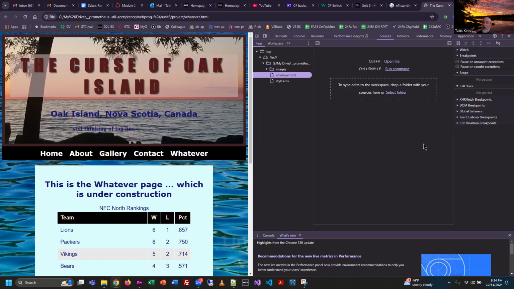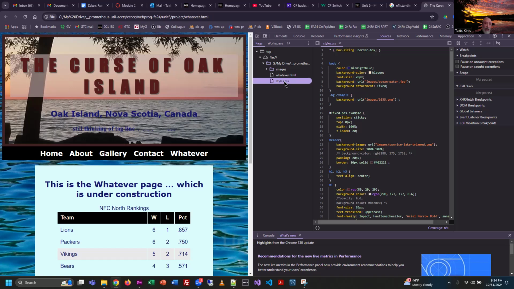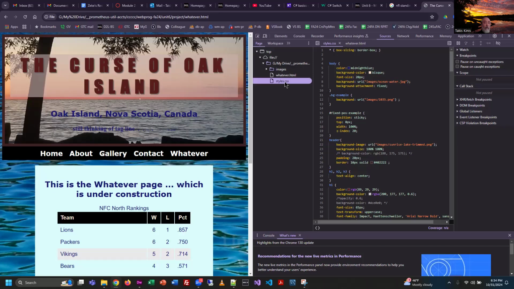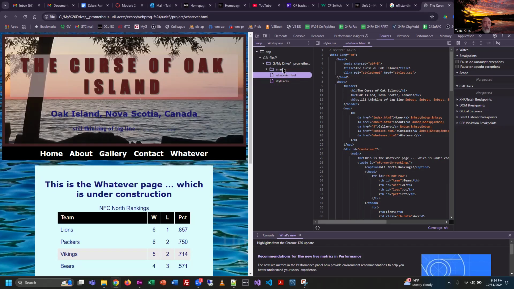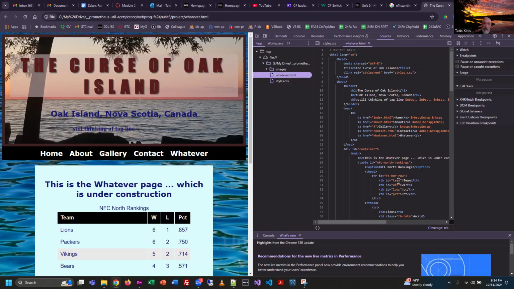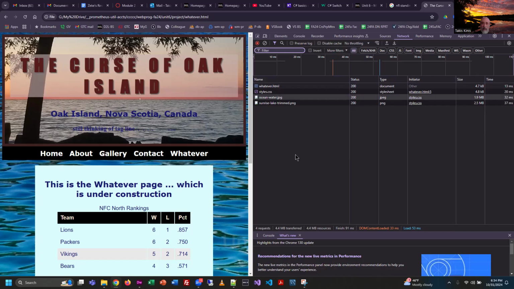Then you have this weird sources tab that shows where the files are located. Isn't that interesting? It shows where it's being loaded from, what files are being loaded. So I'm on the whatever page and it's loading my HTML and my CSS, and I can see them inside of here. Pretty slick, right? If you don't like this view, I can go here and I can look at my HTML file, right? Pretty slick, right?